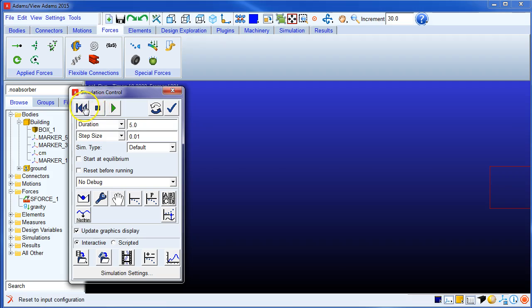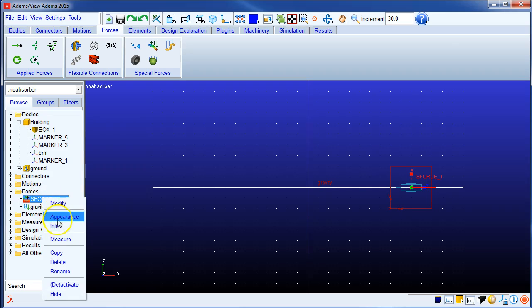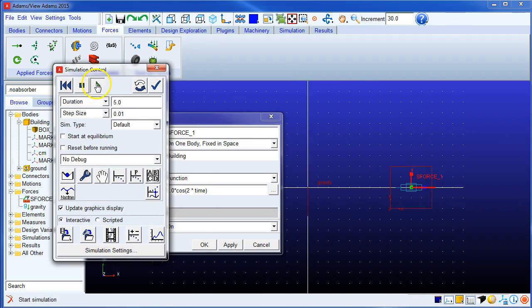Anyway, let's stop it. Let's rewind it. Get this out of the way. Let's change that force. So I'll right click and I'll say modify the force, and I'll put a cosine on there. Now what do you think it's going to do? Let's find out. Pull this guy over. Boom.